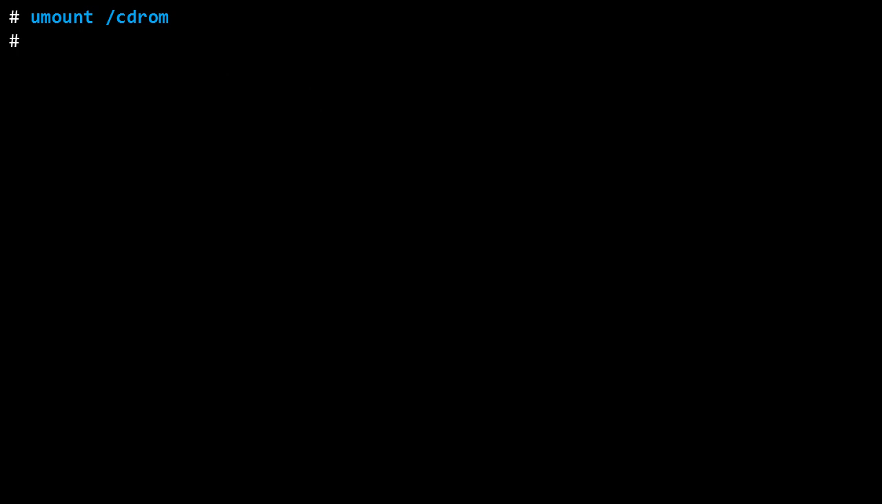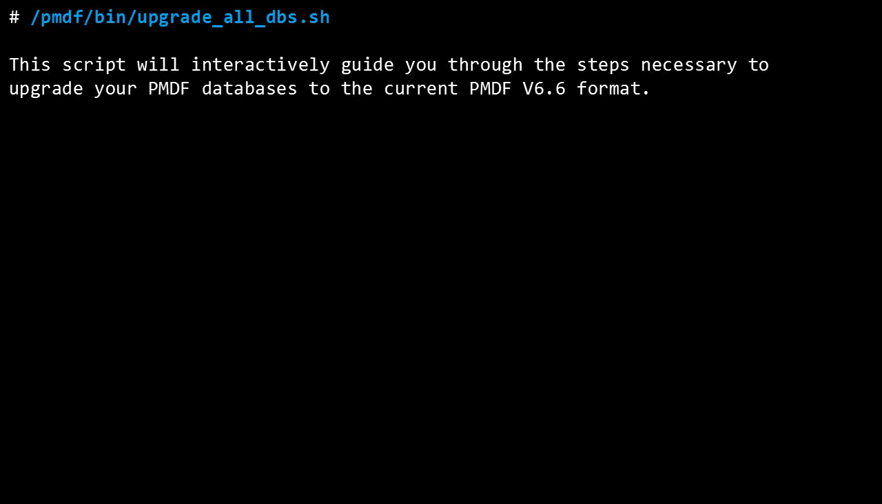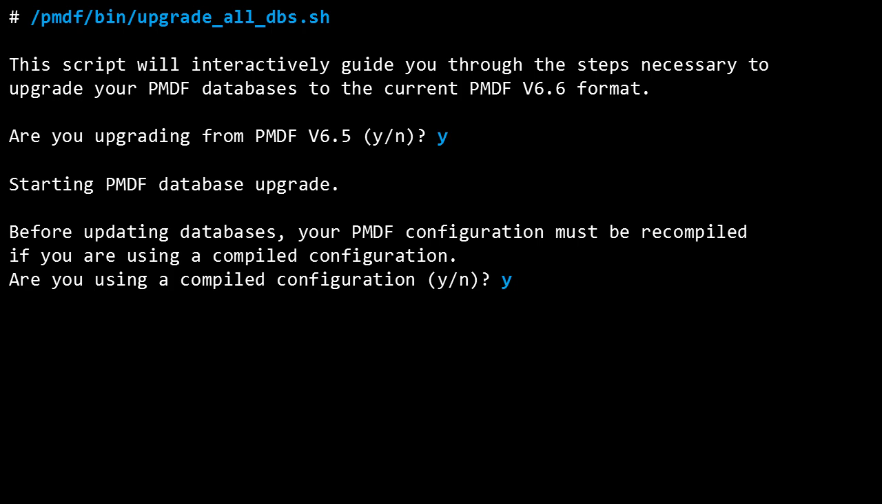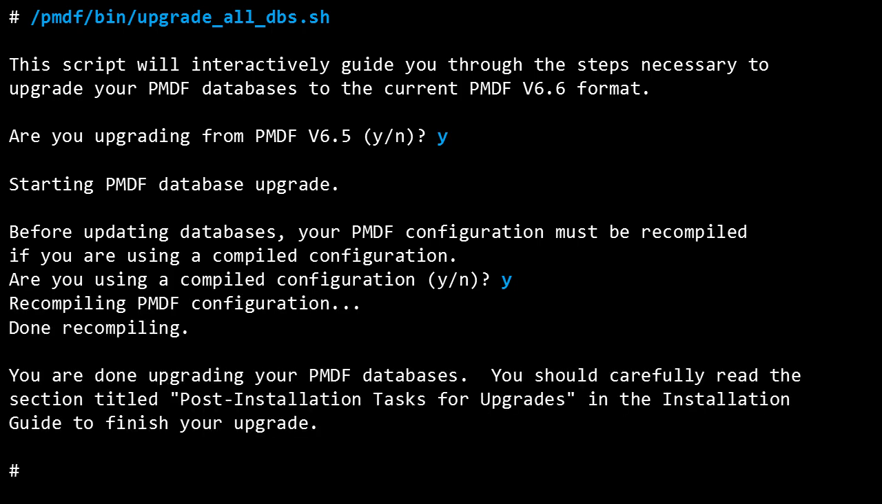After the PMDF kit has been installed, you should unmount the distribution CD-ROM with the umount command. Upgrade any existing PMDF databases by running the PMDF bin upgradealldbs.sh shell script.